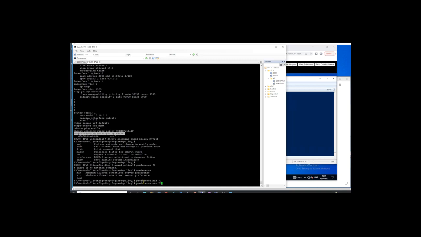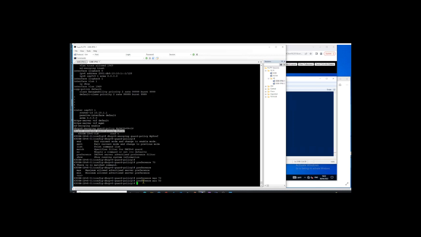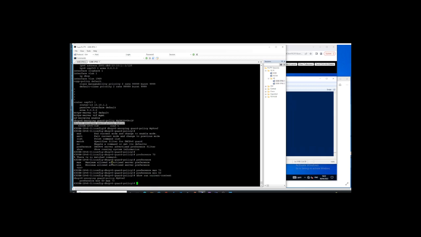You can also put a minimum preference in as well. So let's put an arbitrary minimum in. So I will say 50. If I do a show run current context, we'll now see that I've got a minimum of 50 and a maximum of 70. That means that our DHCP server will not be within that range because it actually has a value of 99 when it sends its offer effectively.